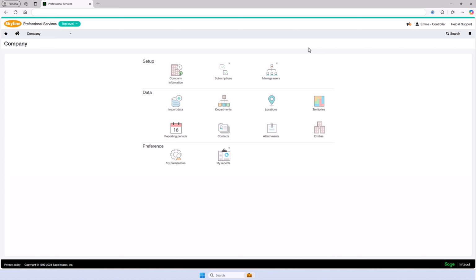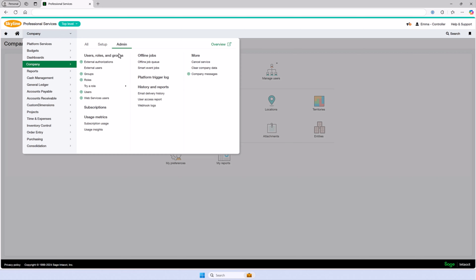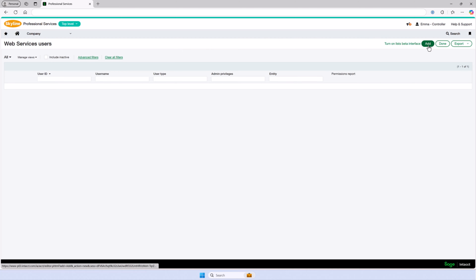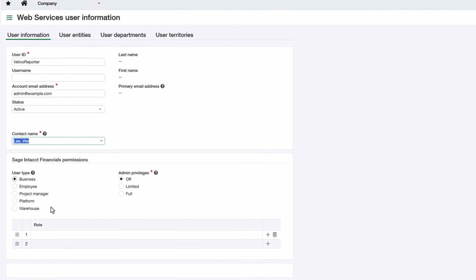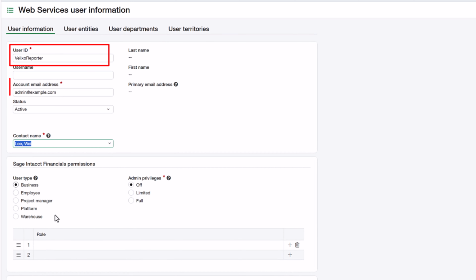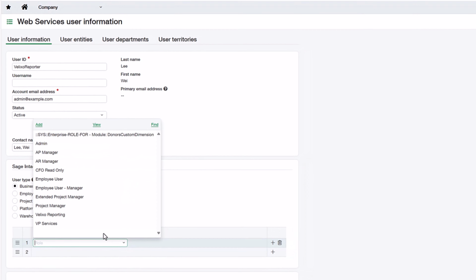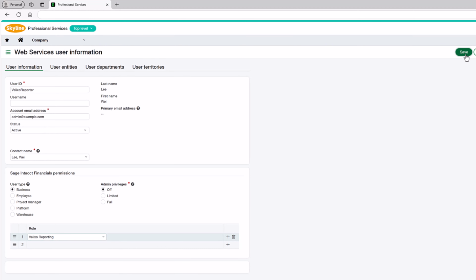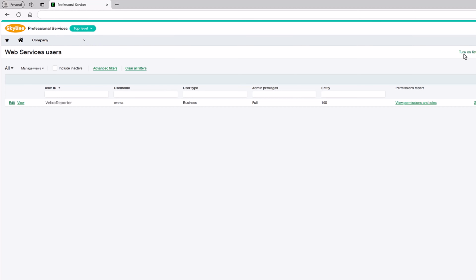Our next step is to create the web services user account that will be used in our Velixo reports. We'll go to Company, Admin, Web Services Users. Next, we'll press the Add button. We'll need to configure the values for user ID, email address, and we need to set the user type to Business. Finally, under Role, we need to select the new role we just created. If our organization uses role-based security, we are done defining the web services user.